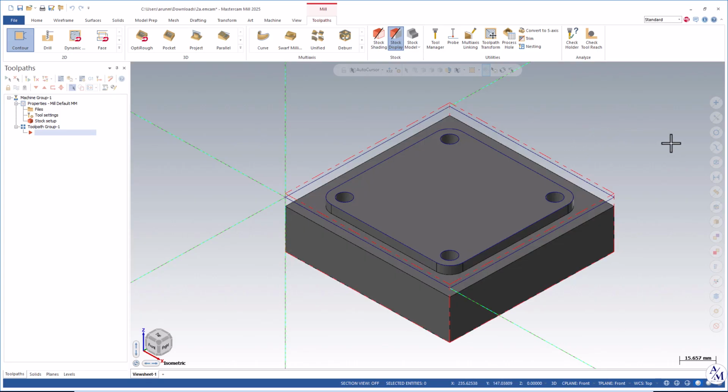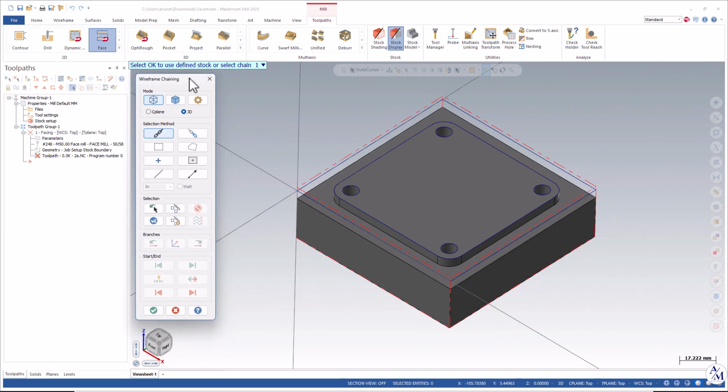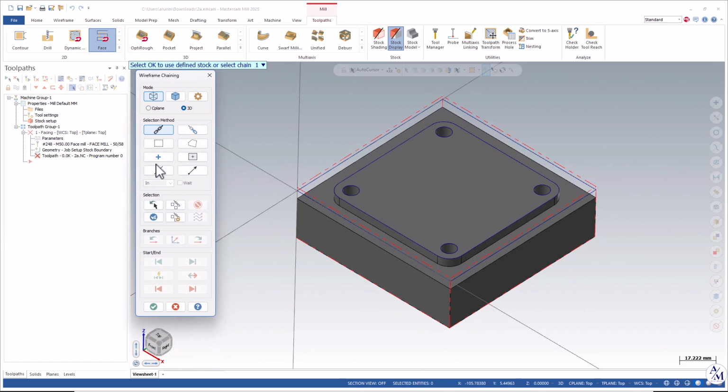The first operation is the facing operation. Let's go and click on the face mill. So the wireframe chaining window will open. Here, as I mentioned earlier, there is no need to select any face or any chain for the facing operation. If you are not selecting anything, the system will consider the external boundary as the area to be faced.